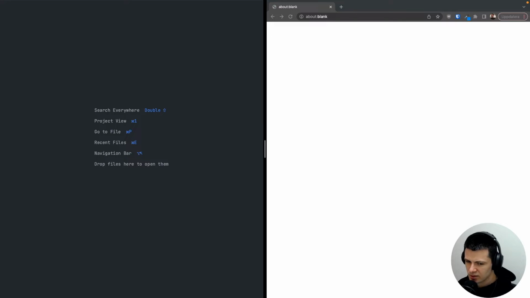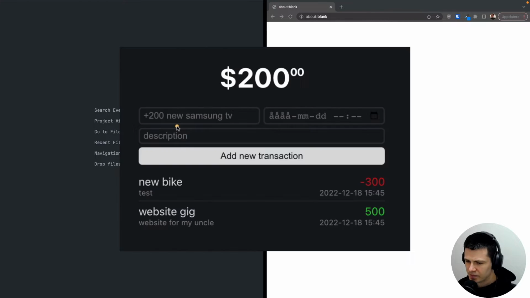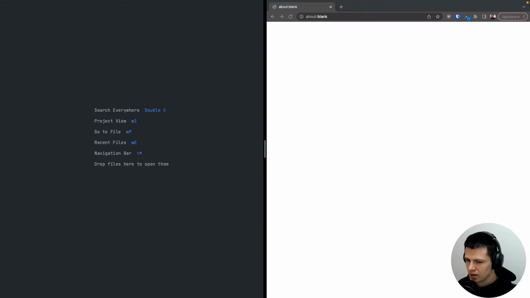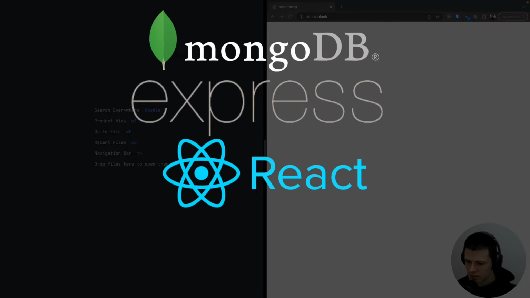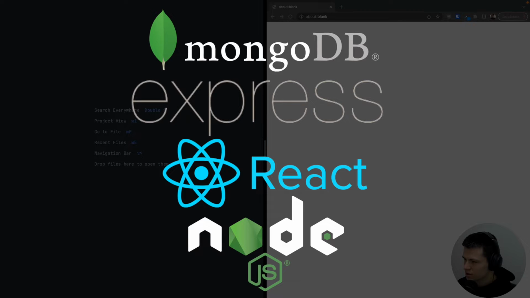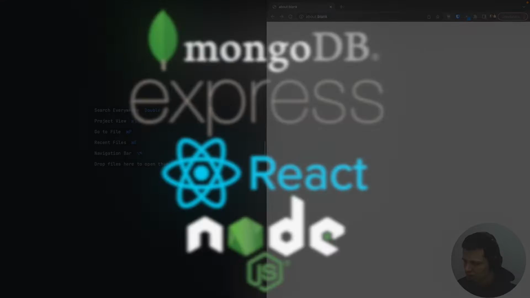Today we are going to build a money tracker app. So some kind of expenses and income budget planning app. And we are going to use MERN stack. So MongoDB, Express, React and Node.js. React for the front-end part, Express for the backend and Mongo for database.